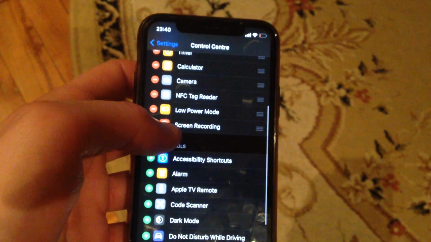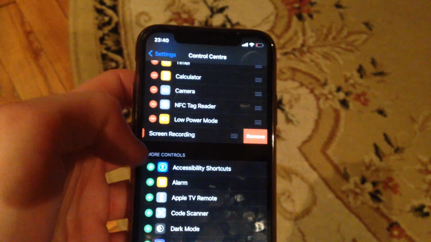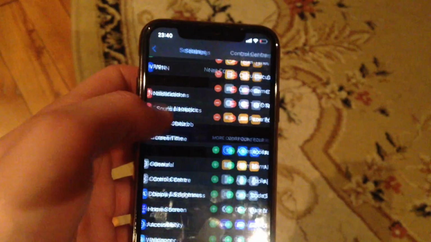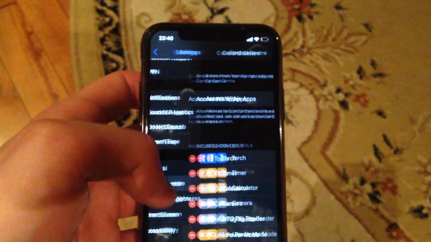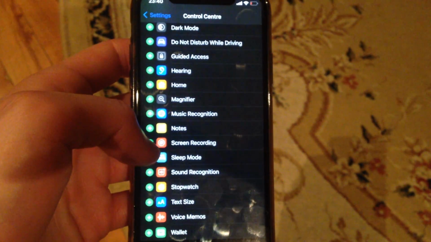Here you can see that I successfully added it before, so if I remove it from here I can find it. So just go to, I will show you, control center, and now you will see it. Here you can see screen recording.